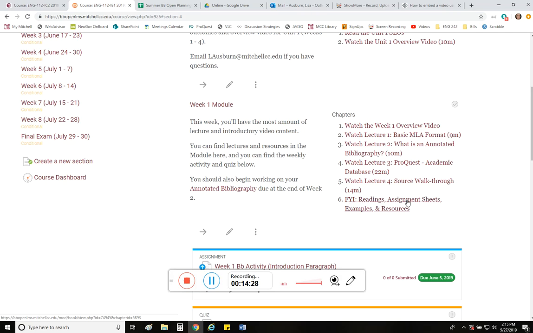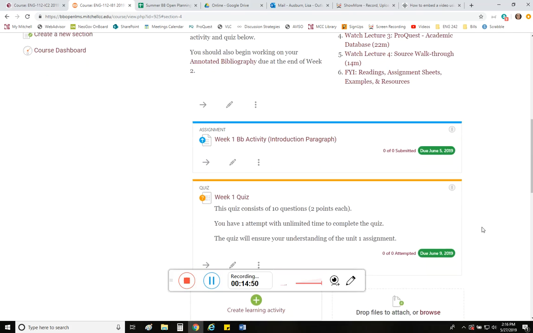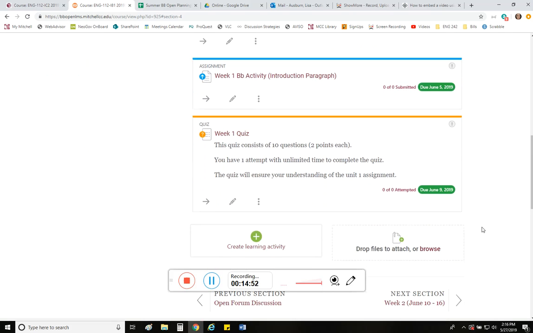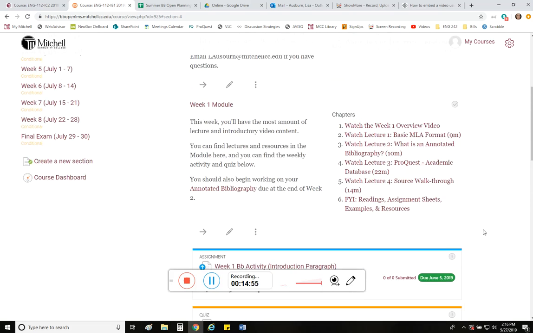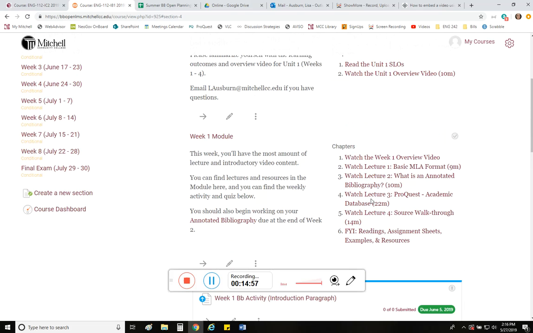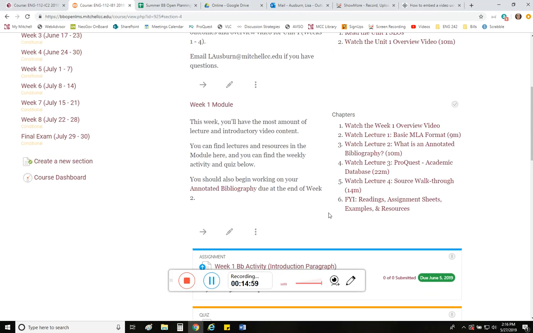I link you to the assignment sheets. So if you're like, well, my teacher keeps talking about an annotated bibliography, what is that? The assignment sheet is probably in the FYI section. I'll give you examples, and I'll also link you to other resources. Putting all this in one page helps me limit the visual chaos of this new Blackboard LMS.